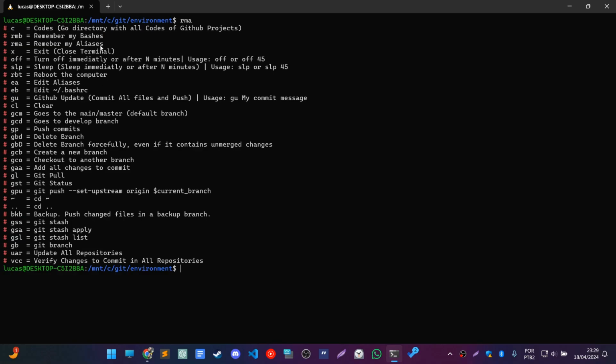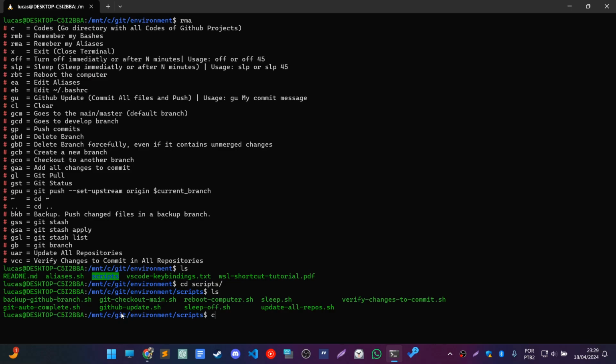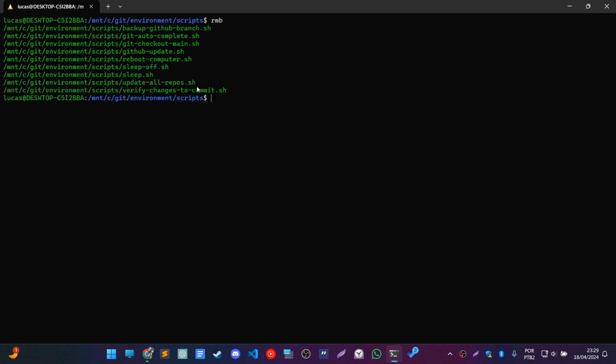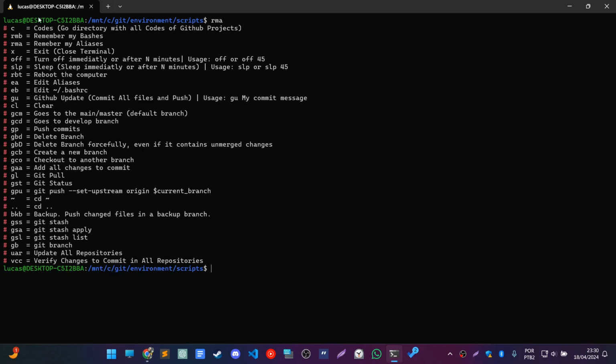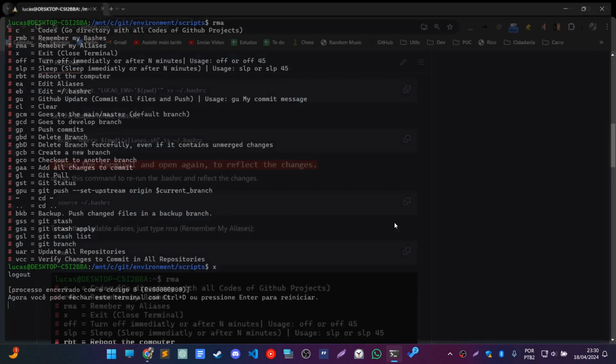It will list all the scripts in the environment repository. In the environment repository, we have the folder scripts, and inside the scripts folder, we have all these guys. So basically, the remember my bashes lists all these scripts. And okay, we have the X. It's to close the terminal.